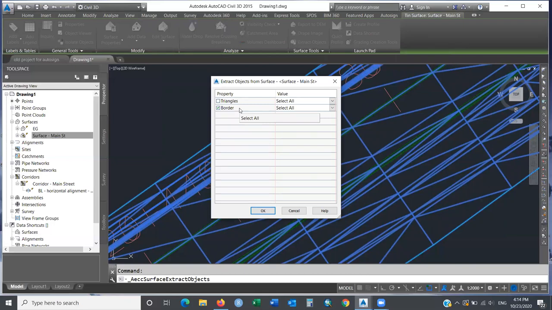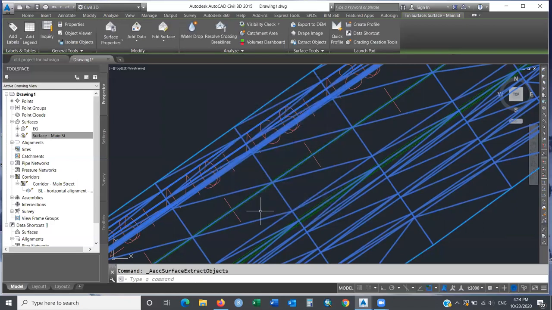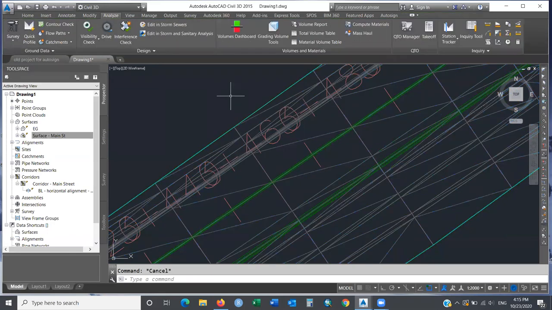I'm done. Done as well. What this did is it gave me a 3D polyline with the border. And that is going to be my cutting scissors for the existing ground. So existing ground, you better go and hide because I'm about to cut you.